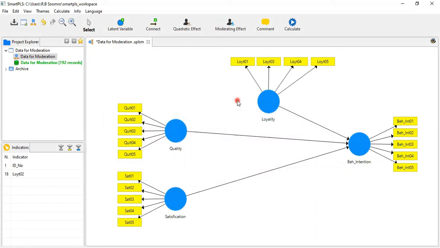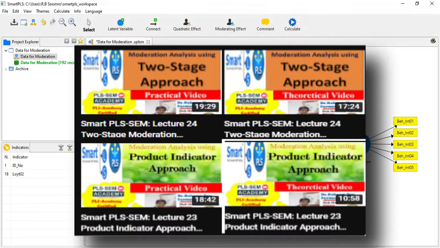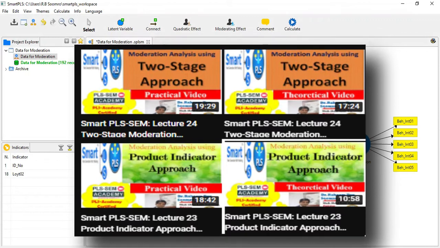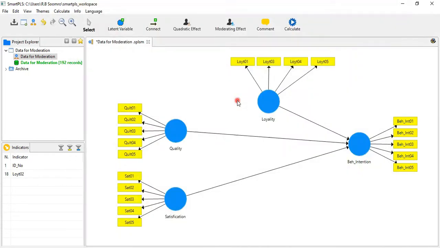So now here you're looking at images of all these ones. If you're interested, you can also watch those videos to understand the remaining two approaches of moderation. So in this one, I'm going to discuss how to perform the moderation analysis in SmartPLS through the orthogonalization approach. Let's start our discussion.